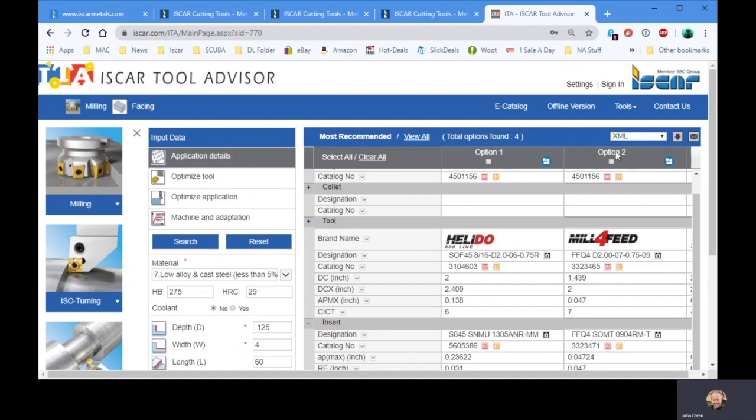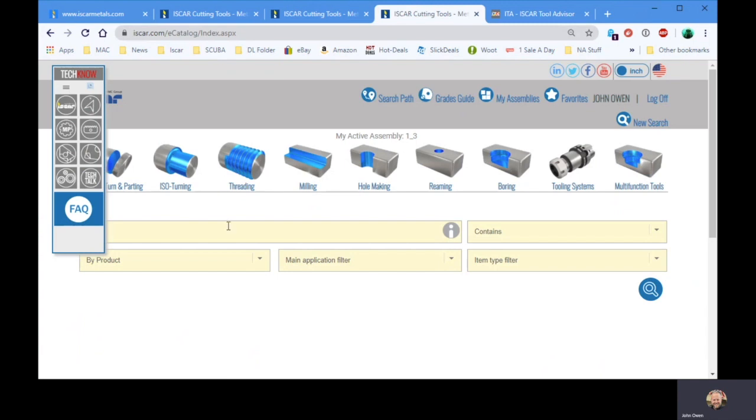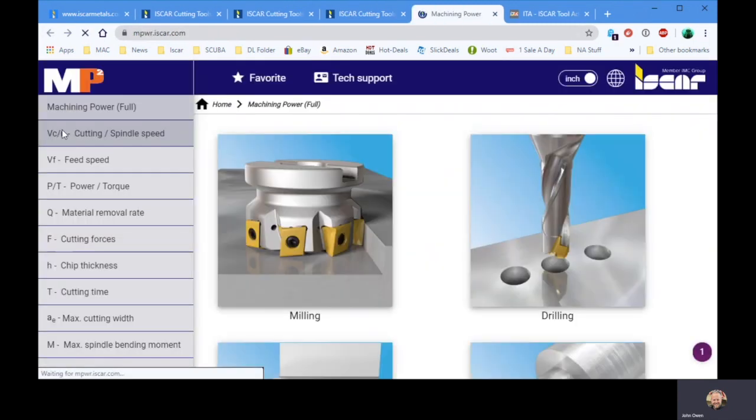It usually gives you at least a couple of options. You can download the options. It gives you links directly to it, EDPs, all the information. This is definitely a good place that you can play with. So let's go back to the machining power now. Let's go back here, and we're going to go to machining power. Most of these open up in a separate window.